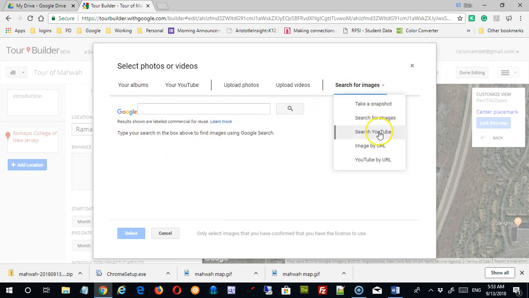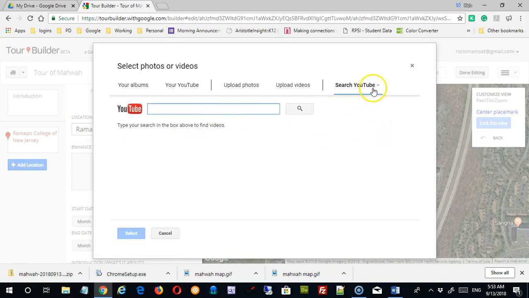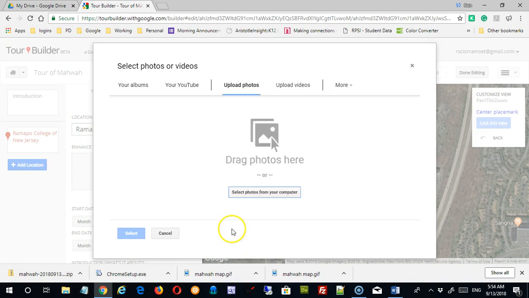You can search YouTube directly for videos. You can get an image URL or a YouTube URL, and those are just the web addresses of those things. So let's try by selecting photos.